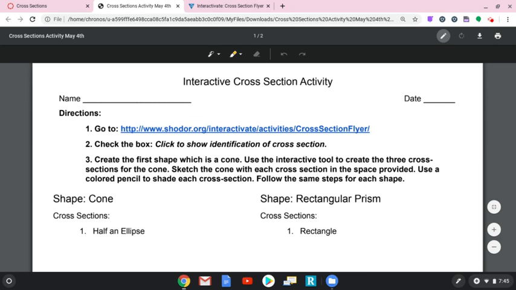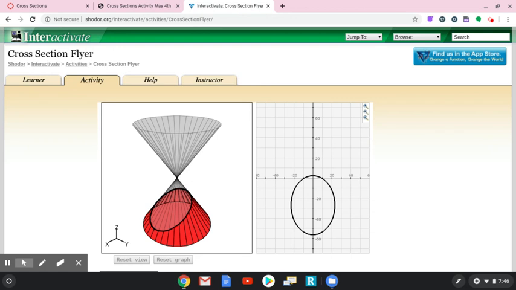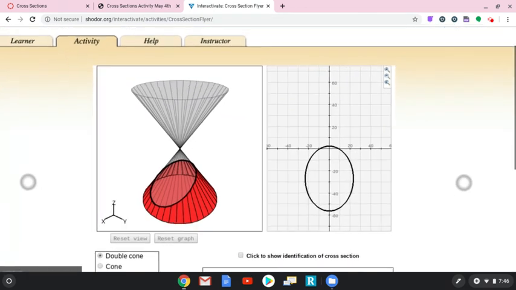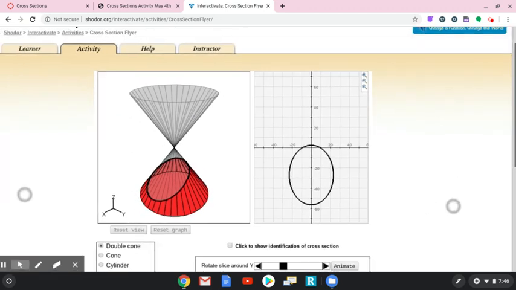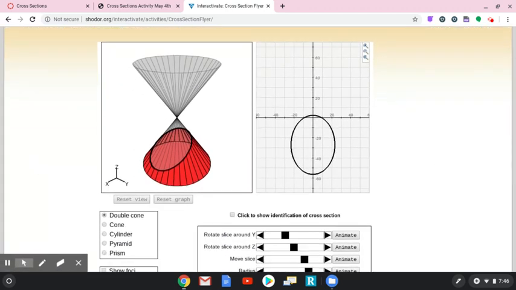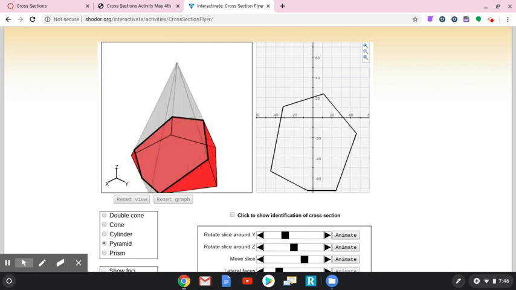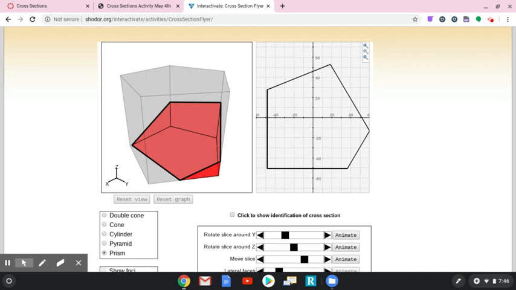And this is going to help us visualize cross-sections in solids. So let's first take a look at what we have here. An interactive cross-section flyer. If I hit that link, I opened it up already over here. This is an example of the interactive cross-section activity that we're going to be talking about. Now, what you see here, see how they have names? They have double cone, cone, cylinder, pyramid, prism. All right, so we can work with calculating cross sections of all different types of figures here.